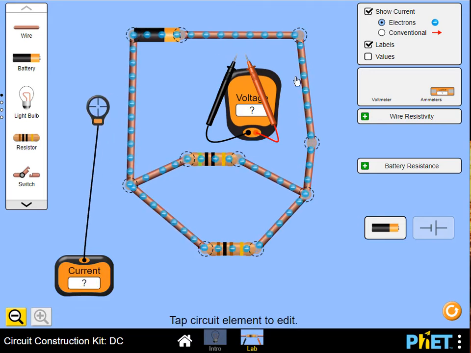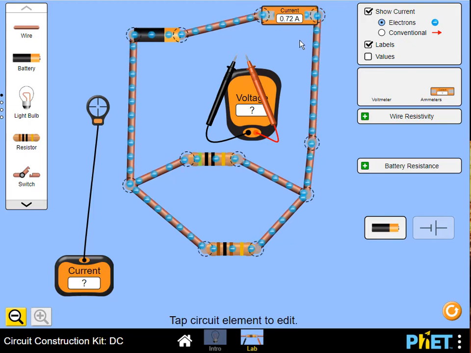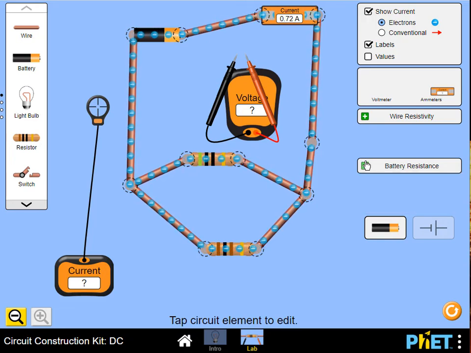If you don't want to use this guy, you can use this one. This one, however, you have to break the circuit and put it in line. Okay, so now 0.72 at that location. The problem with this one is if you want to measure at different locations, you have to constantly break the circuit. If you're doing the IB level, you might want to explore wire resistivity. That increases the resistance in the wires, whereas they're generally taken as ideal in this case. And you can also explore battery resistance. Okay, and those are two IB specific sections.